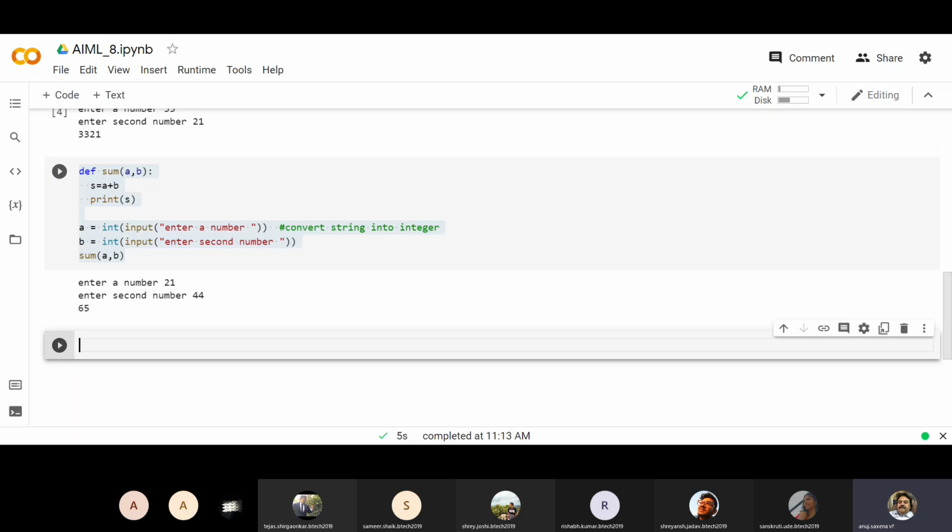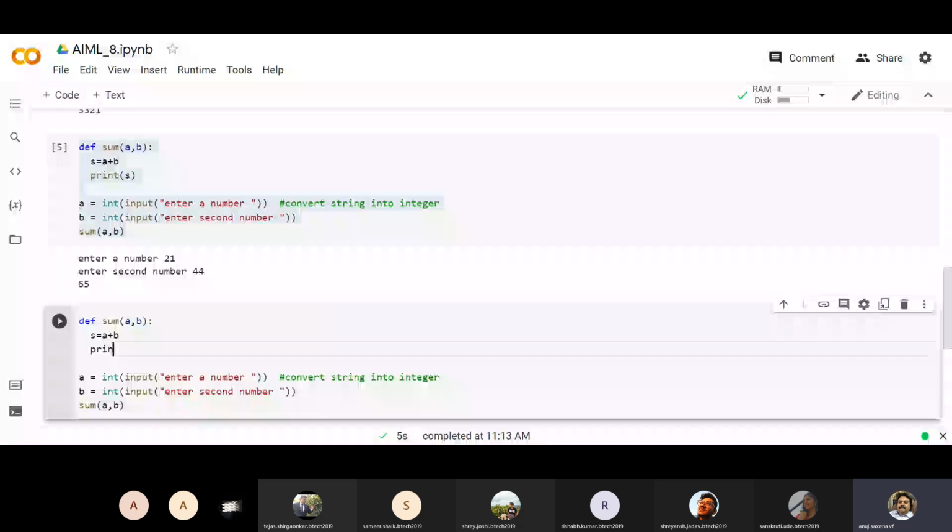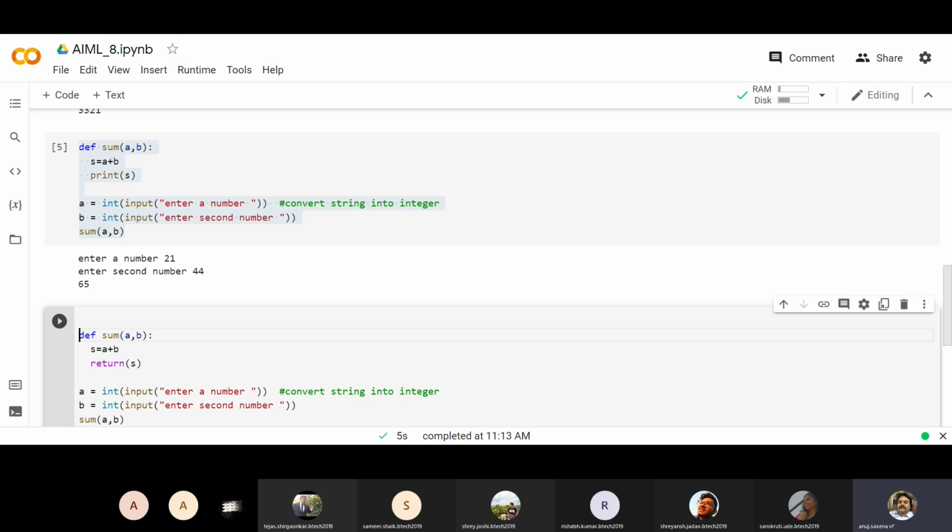So let's see what we can do, and with this, if I don't want to print it here, I can return. Return what? Return yes. The best part with Python is you can return more than one value, but we are returning only one value here. So I just write here return.